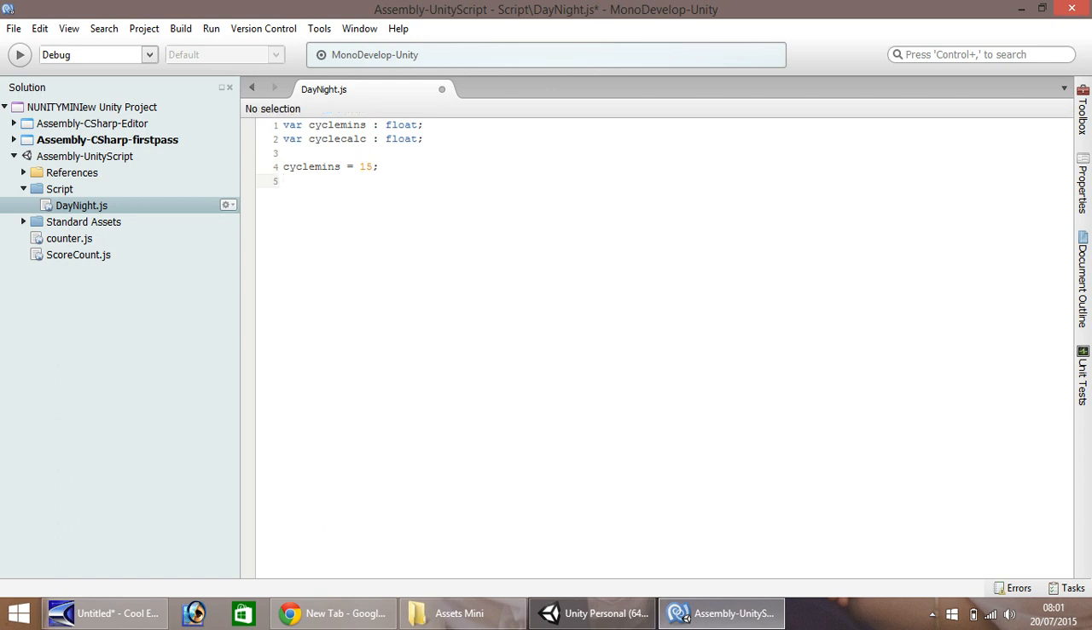So then we need to do cycle calc and put this equal to, now this is a specific formula that we use here, 0.1 divided by cycle mins multiplied by minus 1. And all that does is just converts it into a format that we can use when we write this function now.